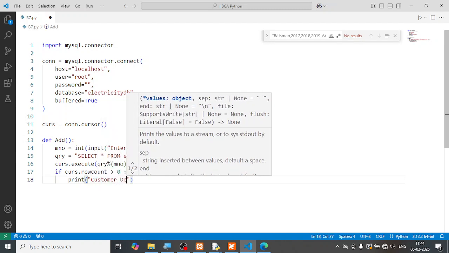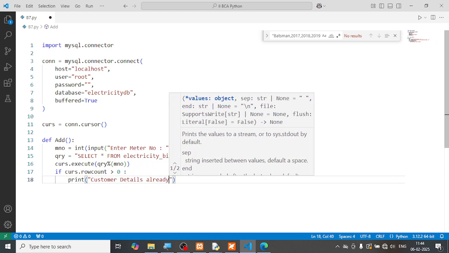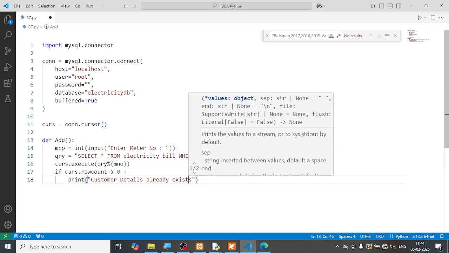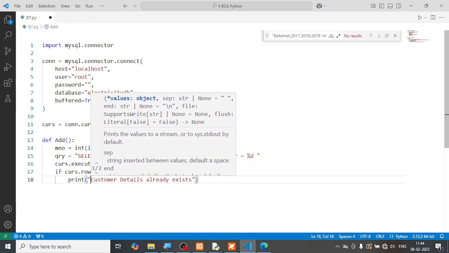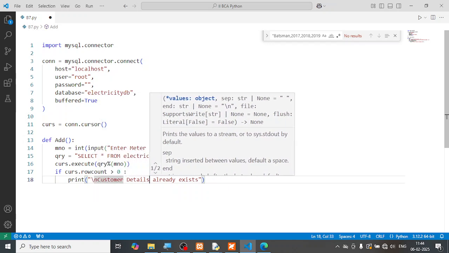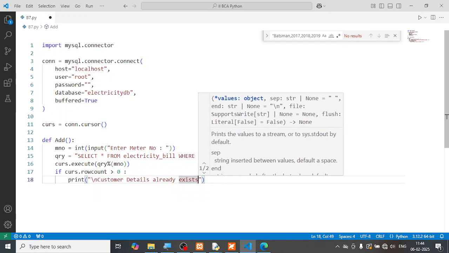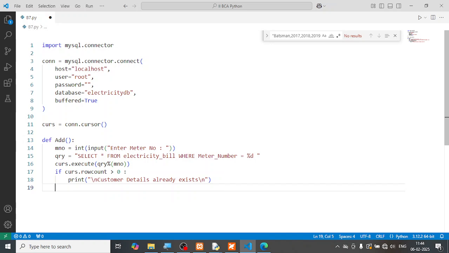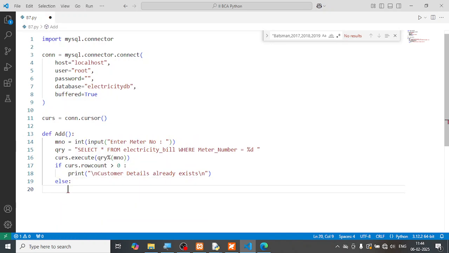So I'm going to just say customer details already exist. Let me use \n here, \n here, and \n here, just to make things beautiful. Otherwise, let's go ahead with the remaining part.